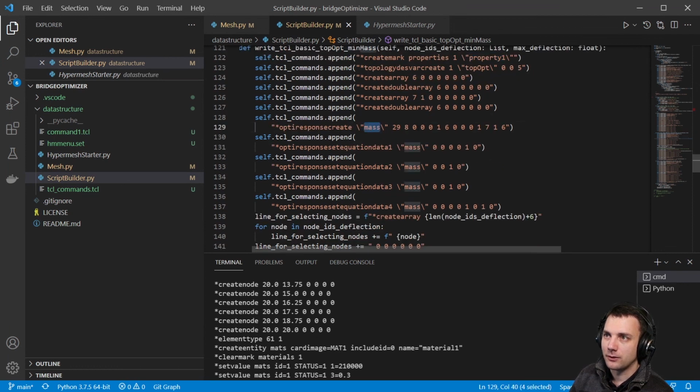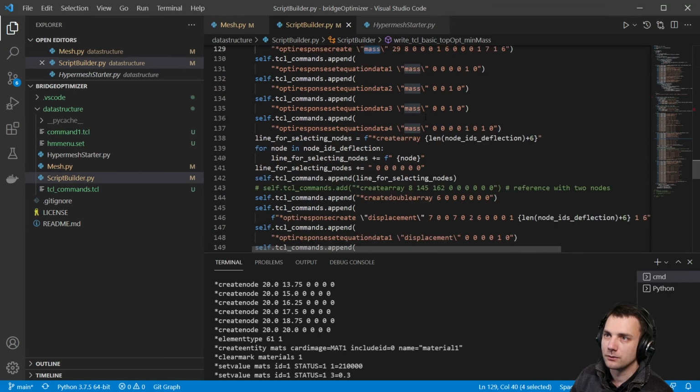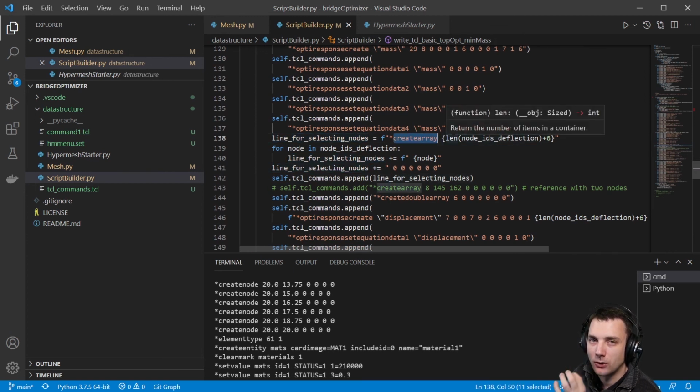And you have the mass, you create a response named mass. For the line selecting the nodes, you have to create an array which has all the different node IDs where you want to impose the load at the deflection constraint or displacement constraint. So you have to build this string. It starts with create array, and this is an integer array. So here you see an example.